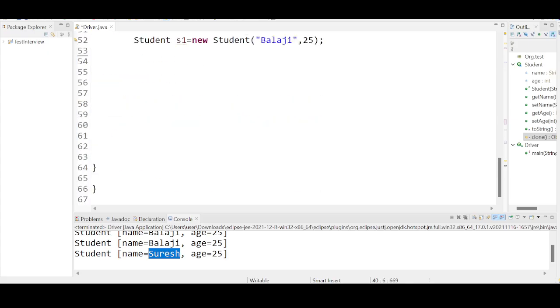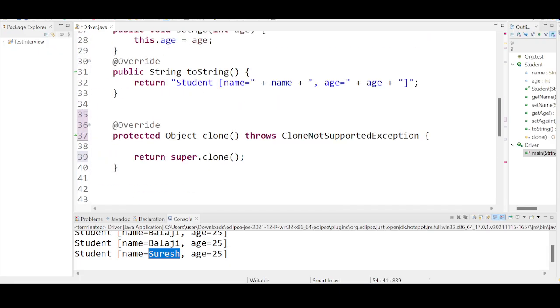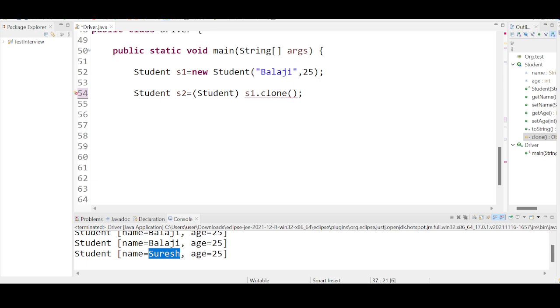Right? So you can do the same thing. Student s2 equal to... you have created an object for student, and it is placed in the reference variable s1. If I use s1, just call the clone method, and add a cast. Why cast? Because this is returning the object type, and you want to convert that to student type. You are just typecasting it to student type.